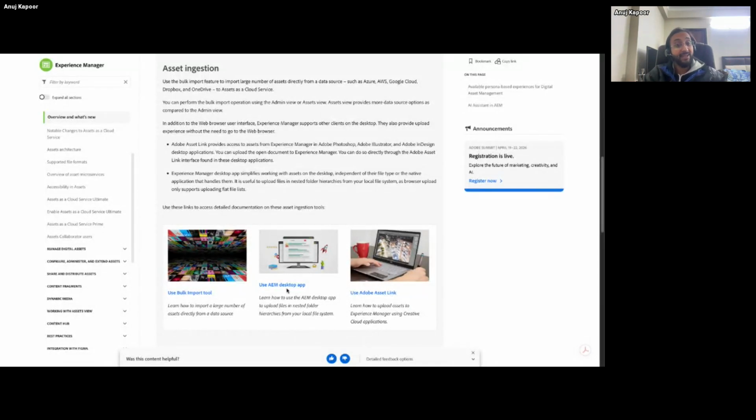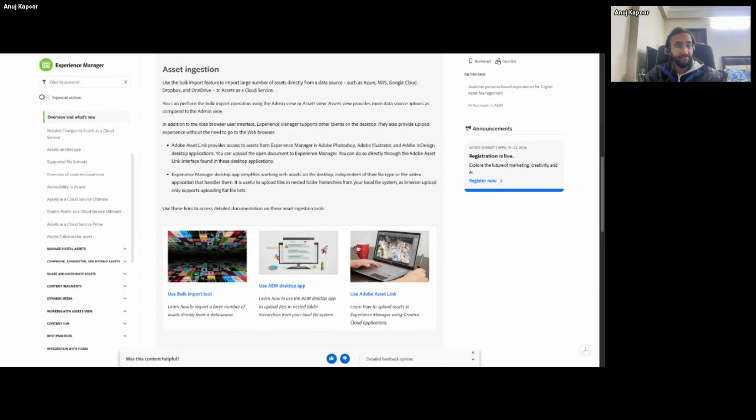However, we have links to those documentation pages right there at the bottom, right? If you ingest your assets using bulk import tool, you get to the documentation page by clicking this link. You get to the desktop app by clicking on the article. Same goes for Adobe Asset Link.